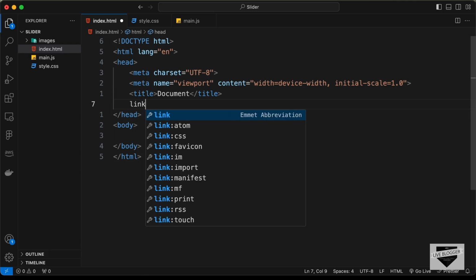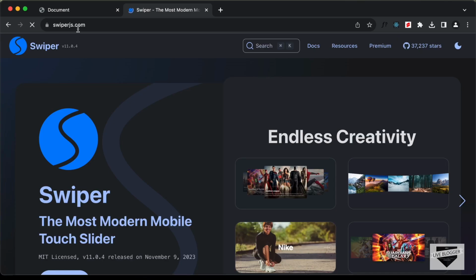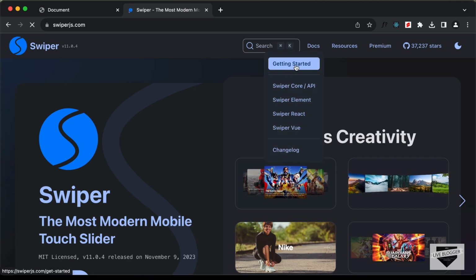Right, let's link our CSS file over here. And here in the body, I'll just link the JavaScript file. So let's type main.js. Right now, the first thing we will do is we will go to the SwiperJS website. So you can just go over here to swiperjs.com and go to docs and click on get started.